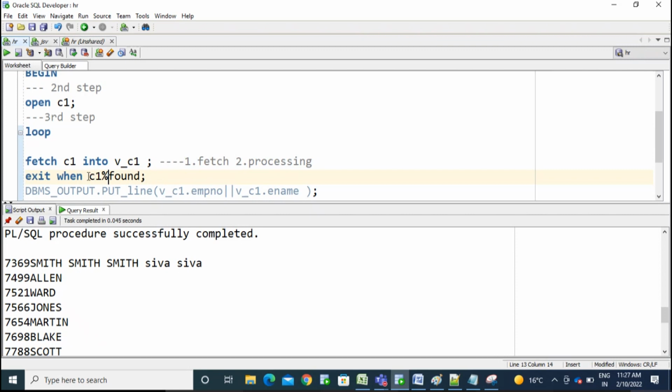The cursor attributes return values as true or false. If the cursor has data, it will return true for the exit statement, and it will pass to exit true. When the true value comes, it will exit that process. Do you understand? So these cursor attributes return boolean values, meaning true or false. Now the exit statement is getting the value true.